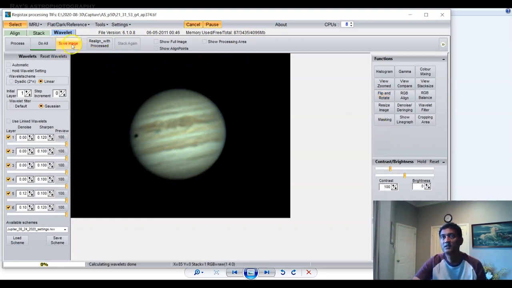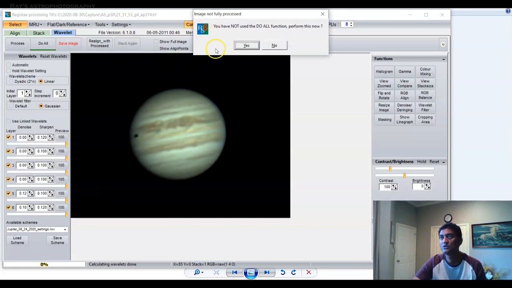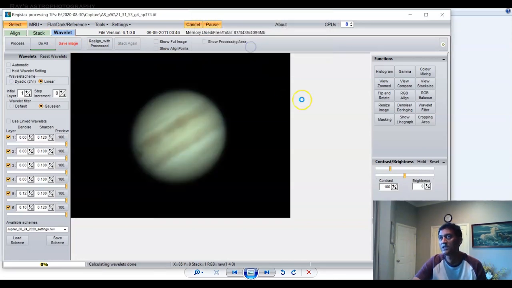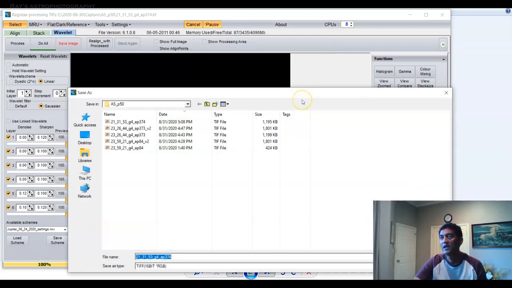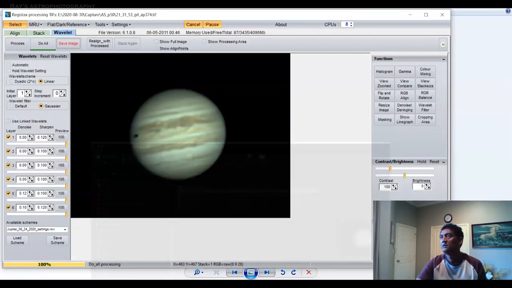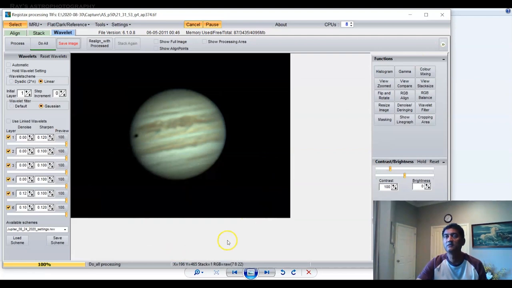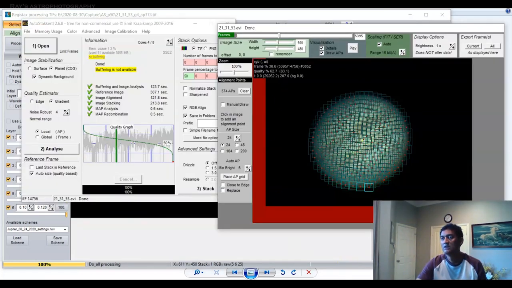And then there is a thing here called save image. You have not used the do all function. Perform this now, say yes. And if you say yes, I usually select underscore V2 in the same directory. Anyway, so this is it. You have to do the same process for each one of them.